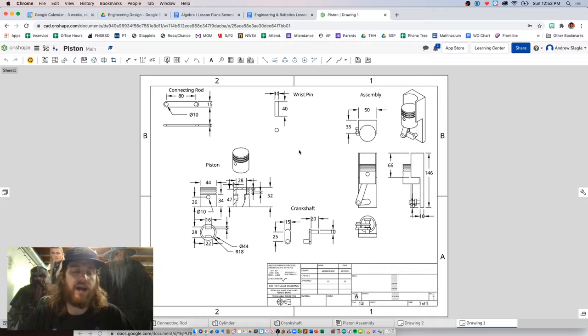Today we're going to go over how to create drawing files in Onshape. And I'm going to go over each of the different views that you might want to use. So let's go ahead and get started. So question number one, how do you create a drawing file?